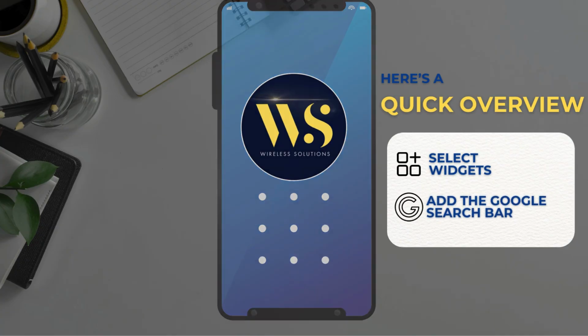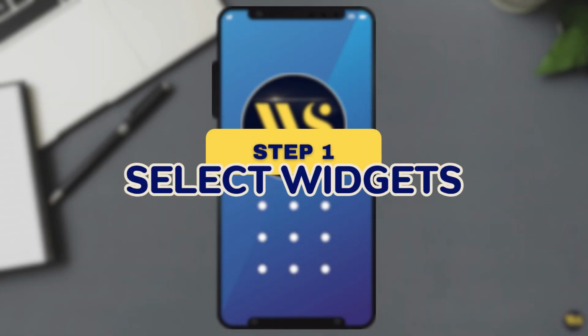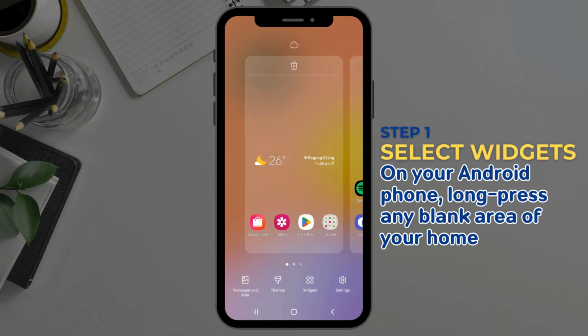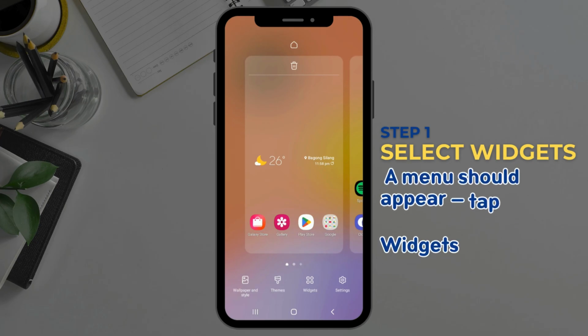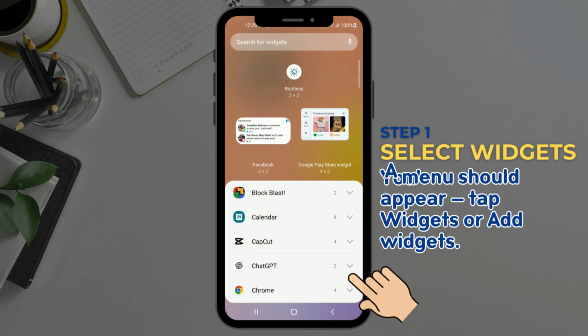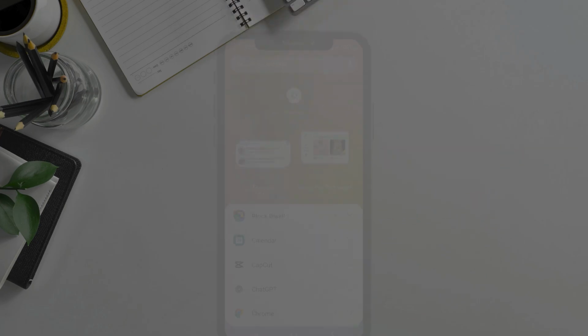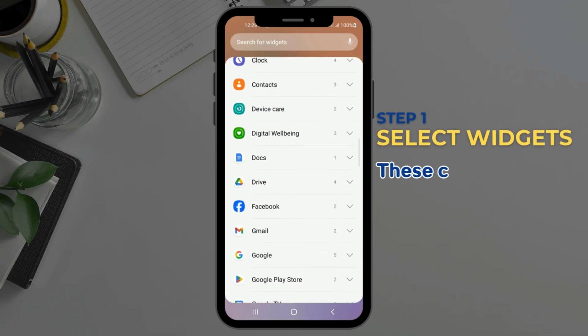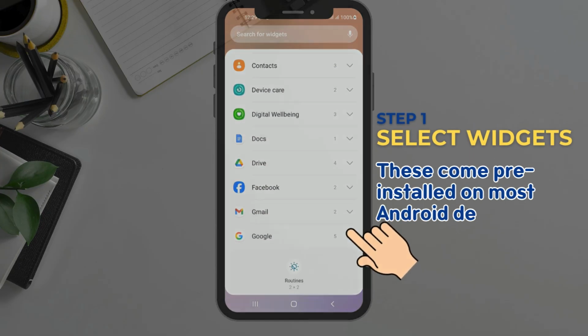Let's dive right in. Step 1. Select widgets. On your Android phone, long press any blank area of your home screen. A menu should appear. Tap Widgets or Add Widgets. You will see a list of available widgets. Scroll until you find Google or Search. These come pre-installed on most Android devices.